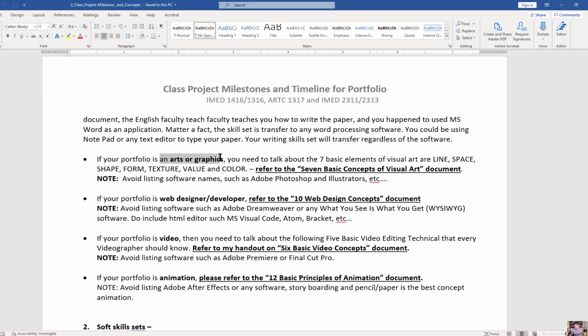If you're doing graphics, I'm giving you 7 basic concepts of visual arts. These are concepts. If you're a web developer, I need you to be able to run code with an IDE. I don't want you to use a WYSIWYG, what you see is what you get. No Dreamweaver, all right? If you're a front-end designer or a web developer, you better know how to read code. You better know how to code. These are transferable concepts.